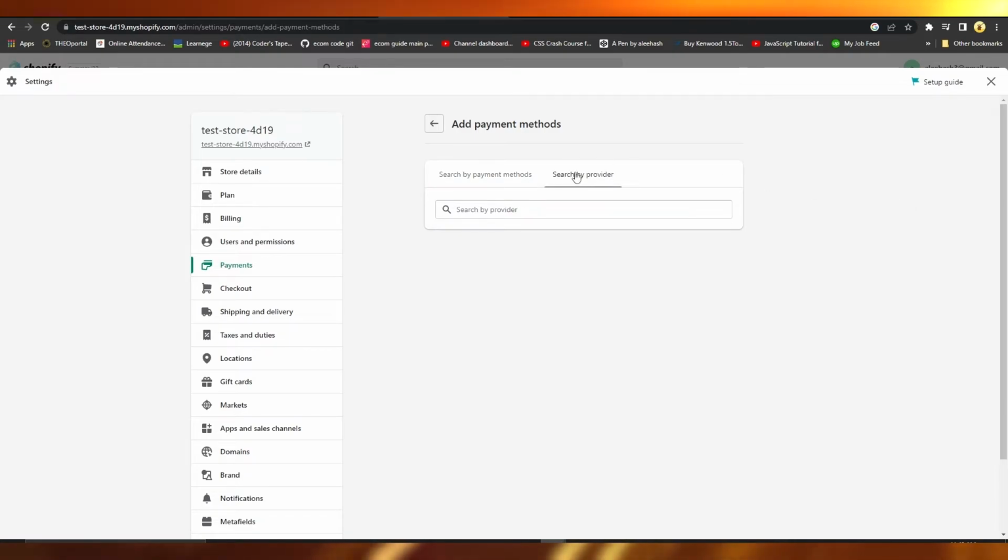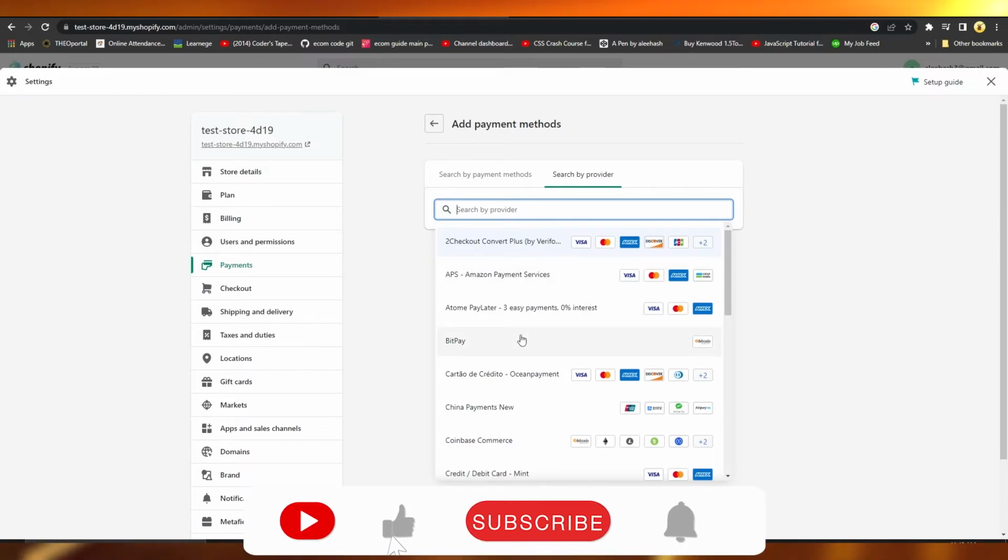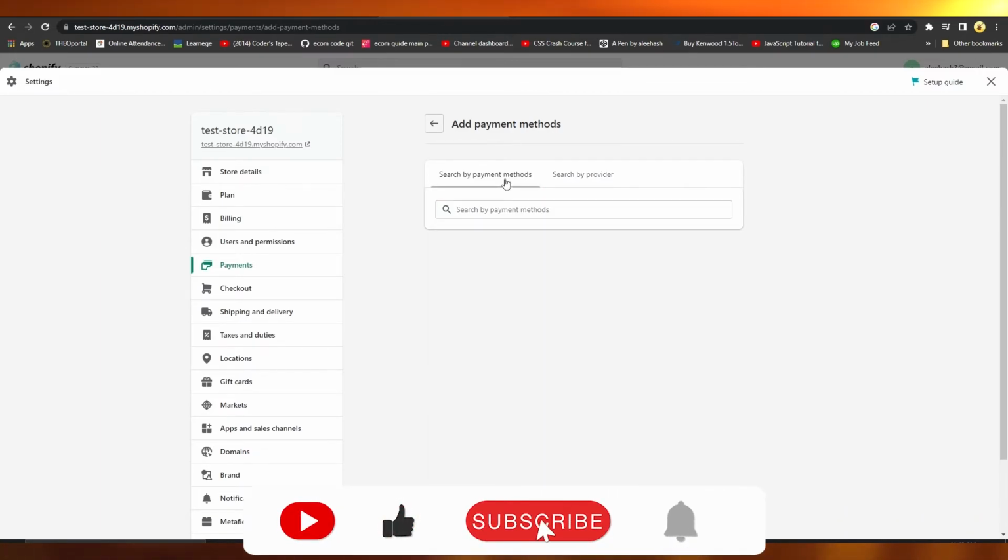You can also add it by a payment provider as well, such as DOCHECKOUT, APS, BitPay, and so many more options. So guys, this is how you can add payment methods on your Shopify store.